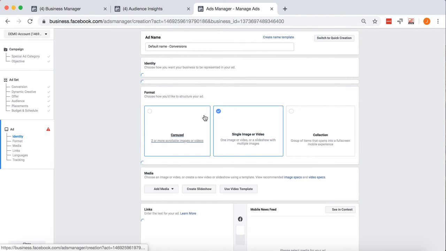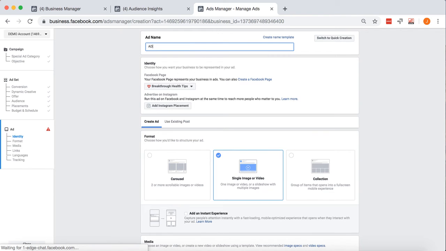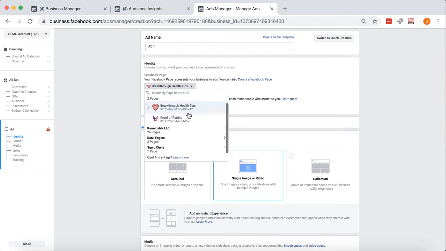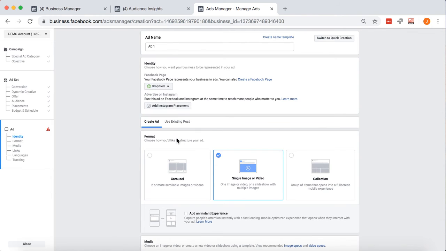And then after you do that, that was setting up the ad set. Now we're going to set up an ad real quick. So we'll just call this ad 1. We'll give it a name. You have to tie it to your fan page. So this would be the page that's related to your business that you set up already.